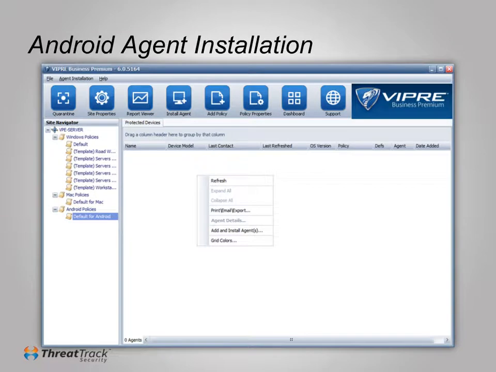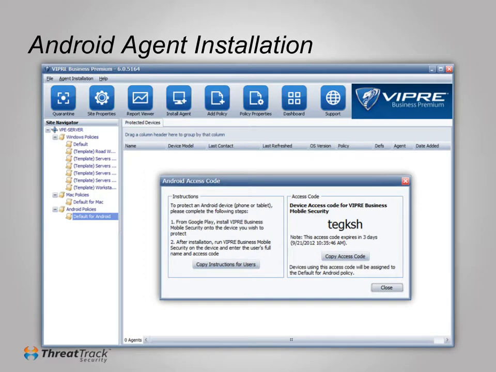Let's look at how an Android agent is deployed on a device. To add an agent, we can right-click in the policy and choose Add and Install Agents. This will bring up this screen. In here we have a set of instructions for downloading the Android Agents app from Google Play, as well as an access code that will associate the device with our VIPRE site. Both of these items can be copied by the buttons below to be easily sent to users.